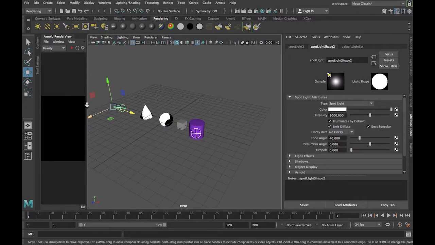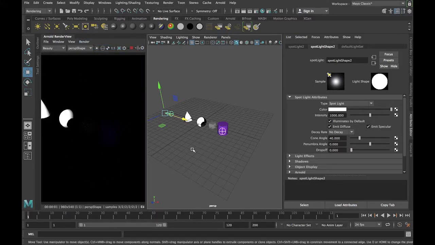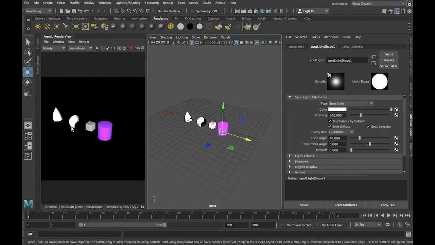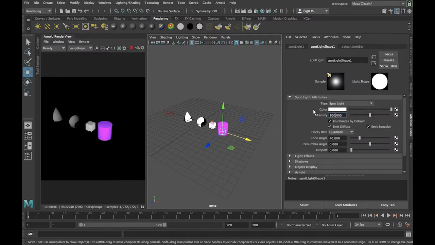Okay, let me collapse this down. And I want to run the IPR here. Okay, so now we're starting to see something happening in our scene. And I want to increase the intensity of this spotlight as well. That might be a bit much. Let's see if I decrease it just by a little bit. Start to see how this is looking and rendering in our scene. Let me bump this intensity down a bit too. Yeah, I think about 100 is probably good. Highlight my spotlight, bump this down to 100.